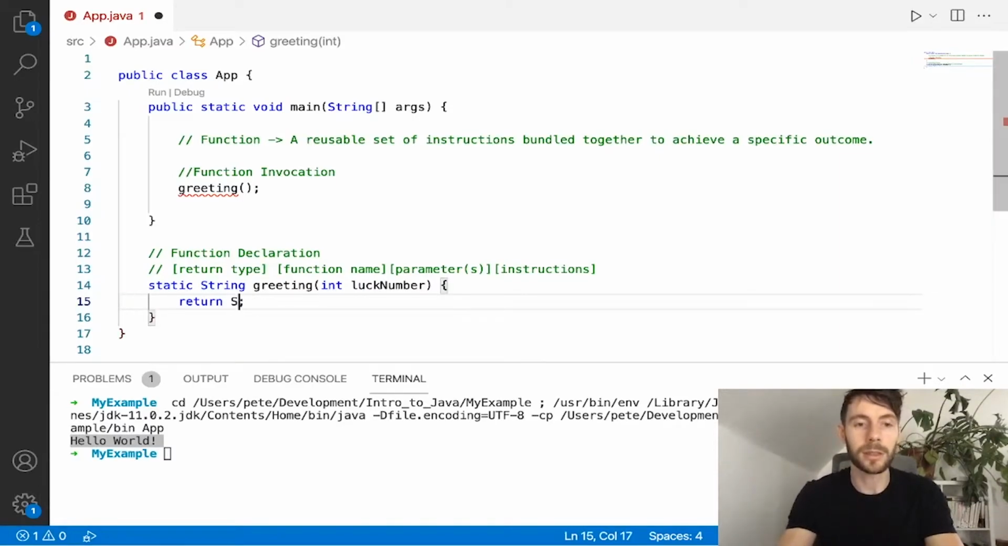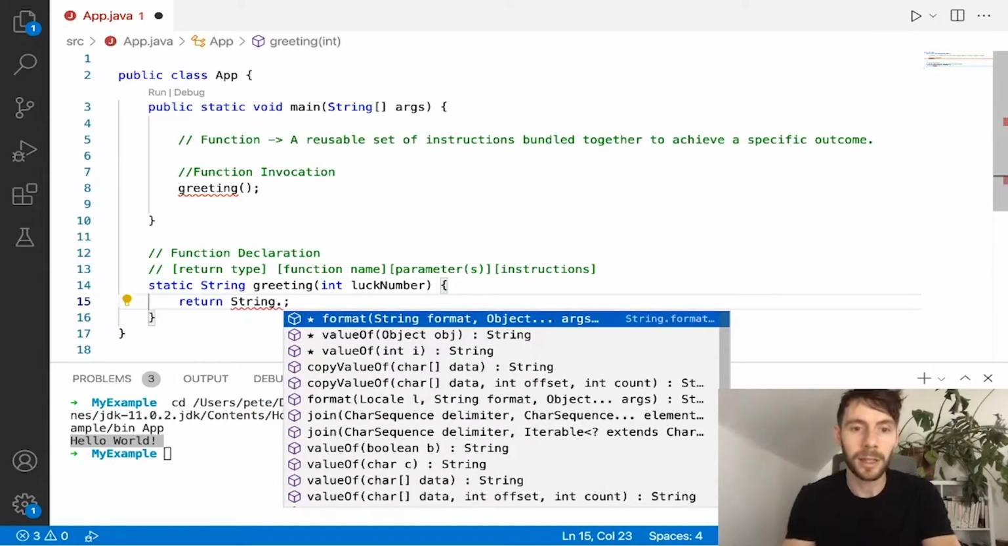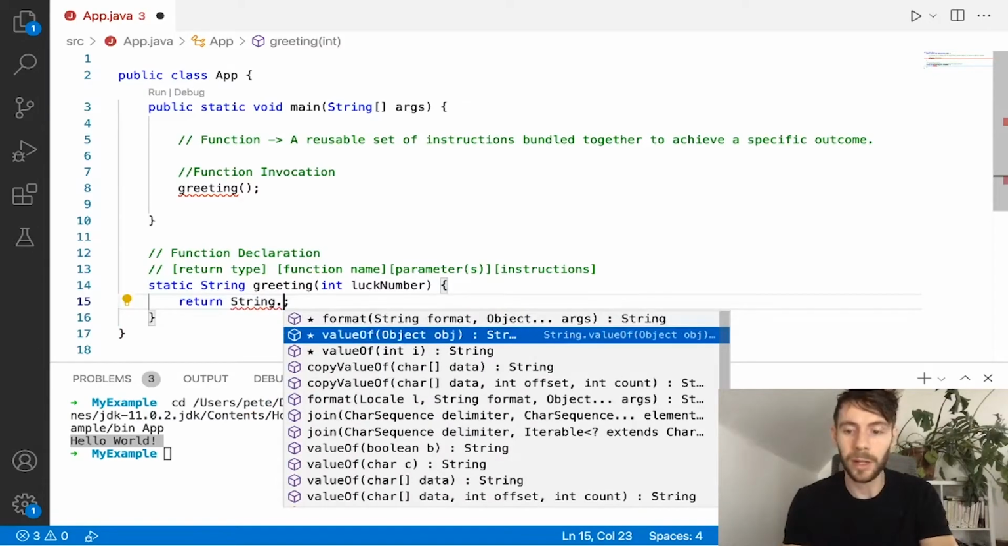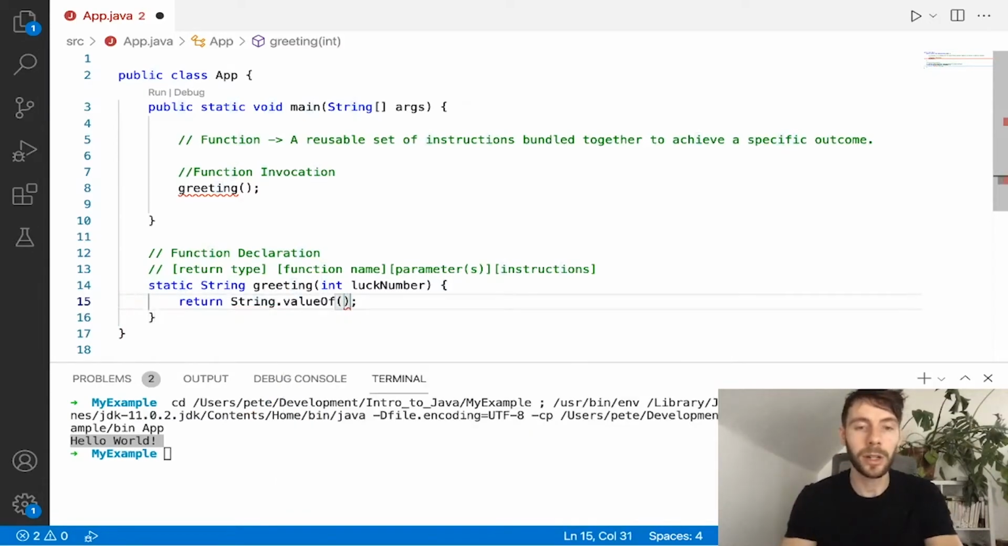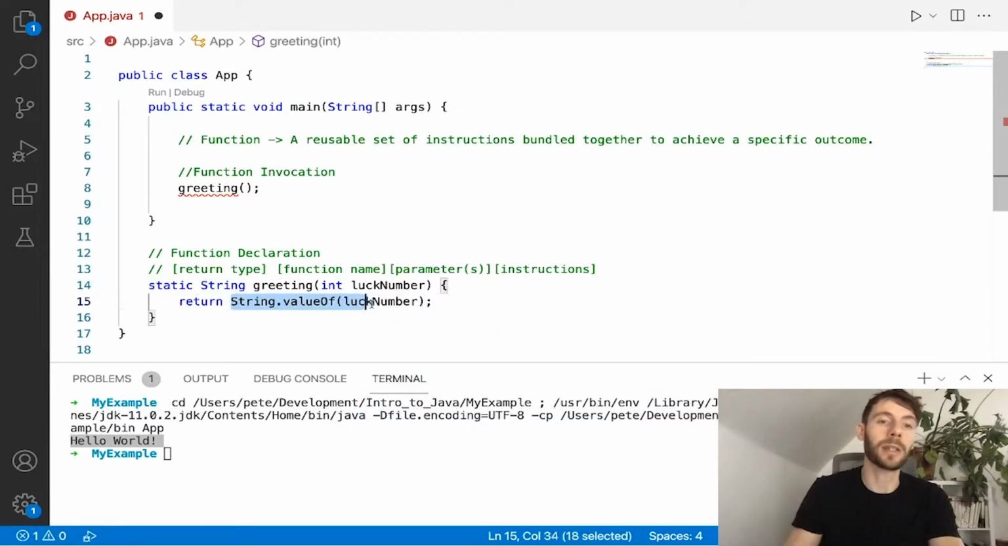So let's access the string class. We will do a value of integer, and we'll pass in lucky number. So what this is doing, this is actually using another static function here. What this is doing is it's taking in our lucky number and converting it to a string.